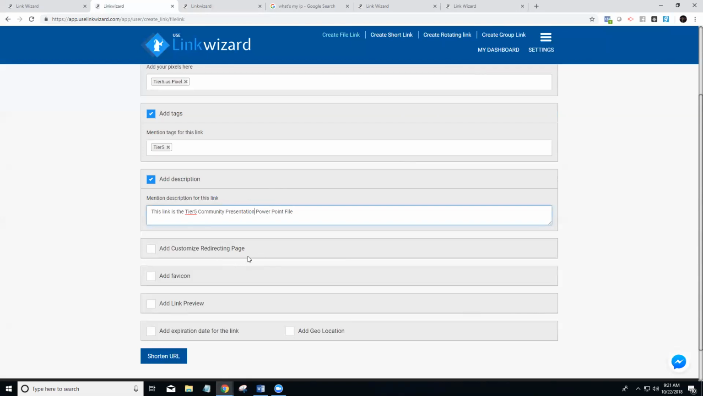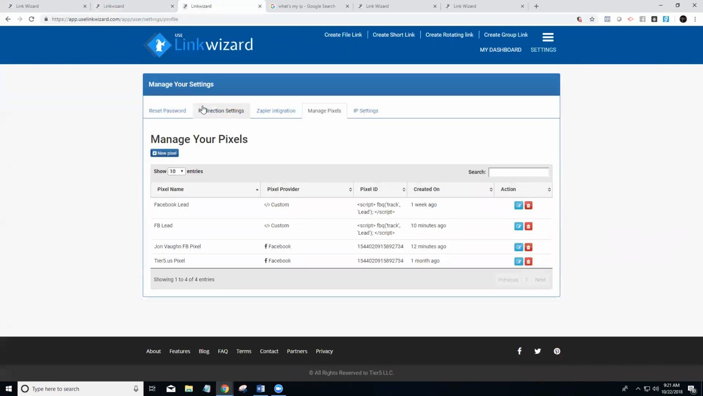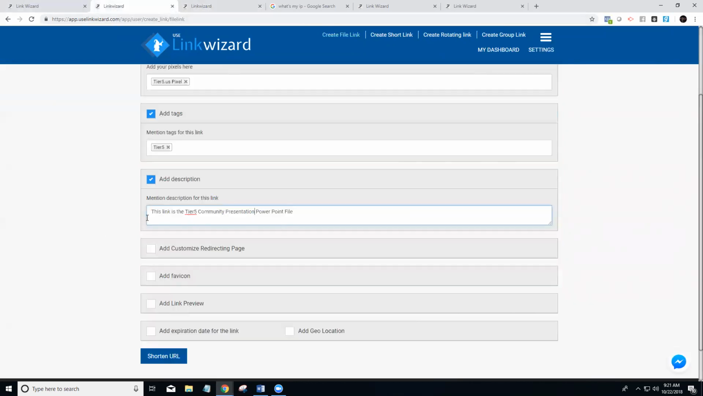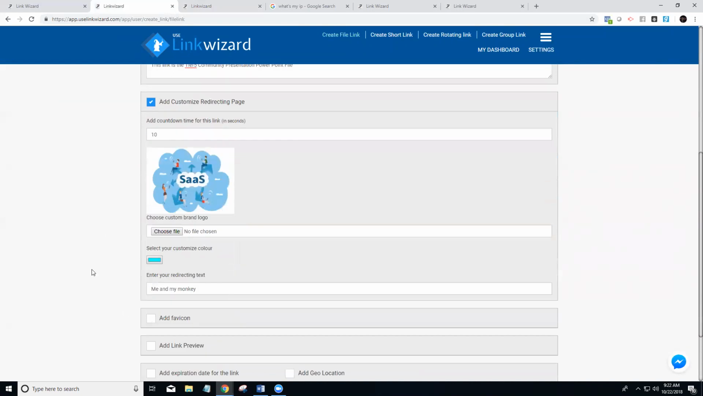All right, you remember that redirection page? Remember in our settings, we went to our settings and we had a redirection setting. This is global. This applies to every single link by default. If you want to override this for an individual link, then you can just go in and override this for an individual link right here, all right?